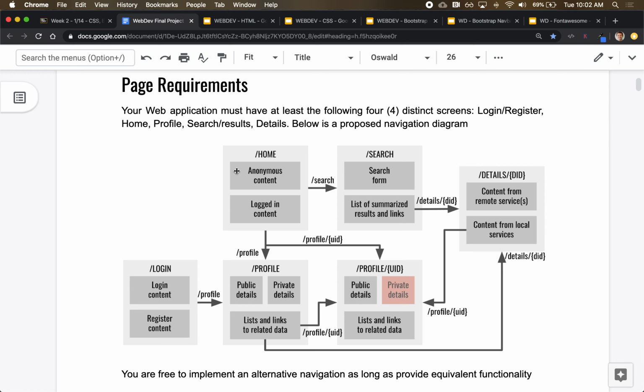Now the profile should have also information that only I can see. Maybe my phone number, anything that is private to me, should be only visible to me, but there might be some public information there as well. Maybe my picture is public. So the profile should be smart enough to know who is visiting your profile.